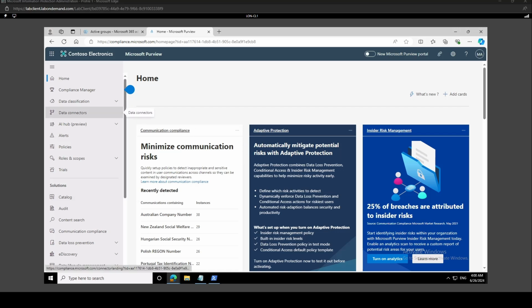Now we are going to be creating the policy here in test mode, and we are going to be doing that to allow us to monitor the policy to see that it works as we expect. And then in the next part of the video, we're going to go ahead and take it off test mode so that it becomes fully operational. So we are in the Microsoft Purview portal.